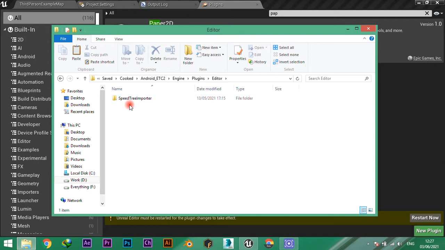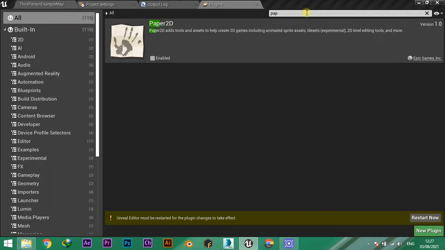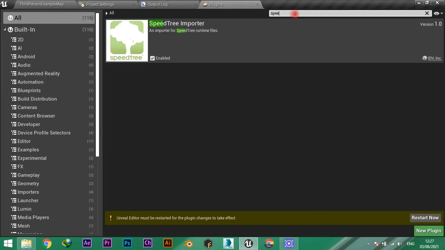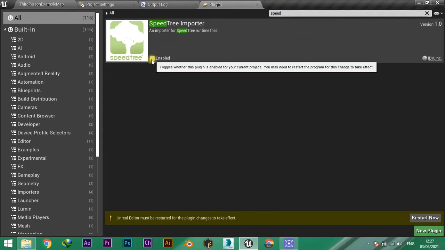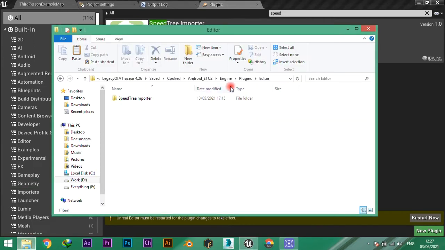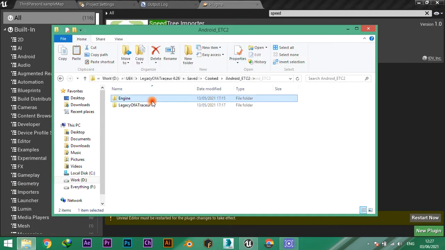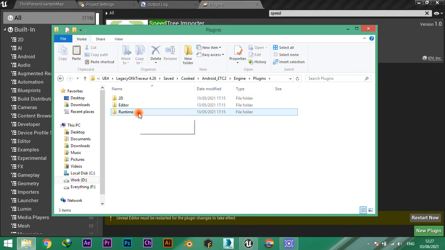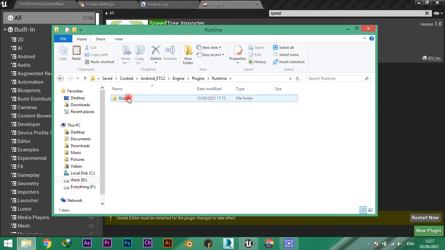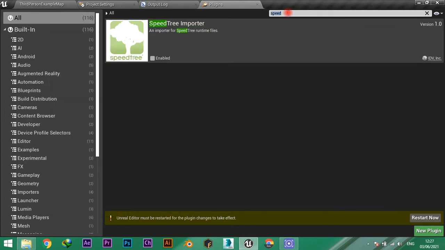The next thing is SpeedTree importer. I don't really use SpeedTree, so I really don't need it. What's a better option than disabling it? SpeedTree disabled, check. The next thing is Oculus. Yeah, no, not at all. My game's not VR.